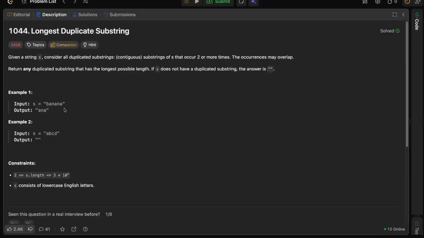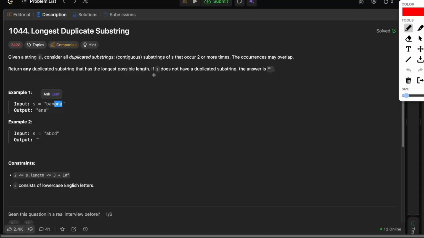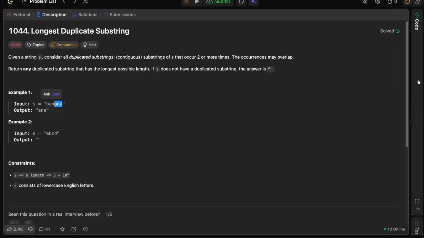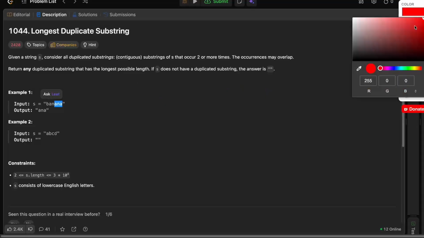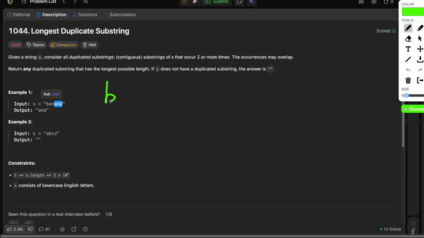Let's say in this first example, you have the string banana. So the ANA and ANA right here, I will write that. These are the longest duplicate. Technically A right here and N right here are also duplicate substrings, but they are not the longest duplicate substring.